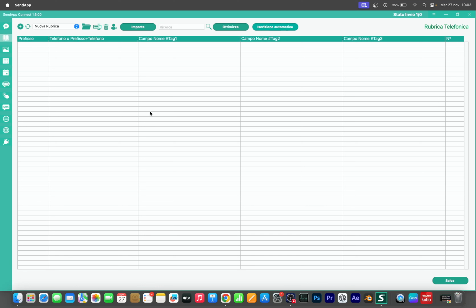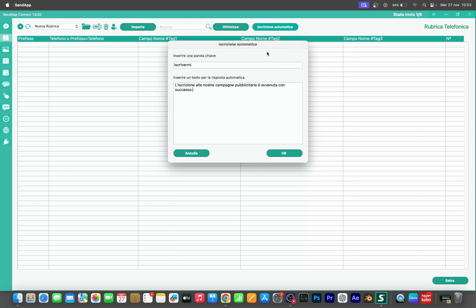Hello, in this video we will see how the new automatic registration integration on SendApp works. Going to the second icon from the top, next to the Optimize button, the automatic registration button has been added. By clicking on automatic registration, we will find two fields to fill out.